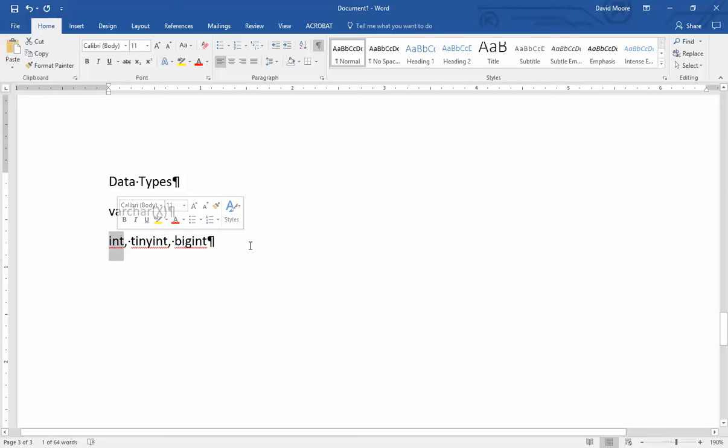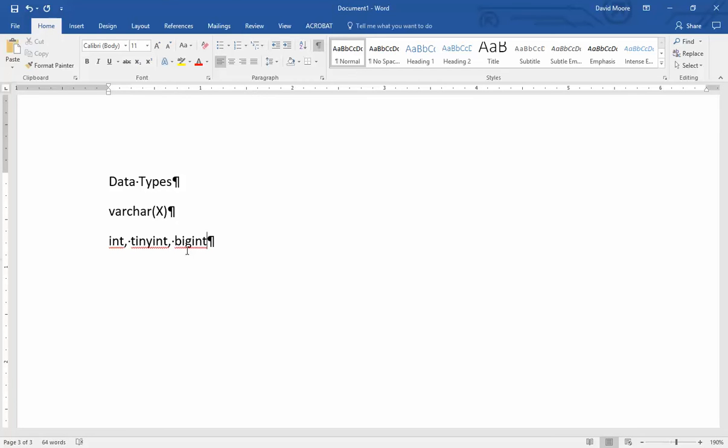Integer usually is going to be 32 bits wide. It might not be, depending on the database management system you're using and the architecture you're using. It might be something different. Usually it's 32 bits wide. It's signed, that is, it can be negative or positive. Let's write these down.